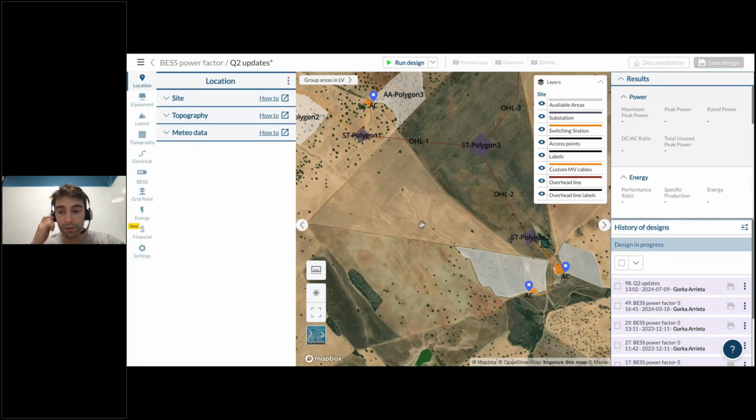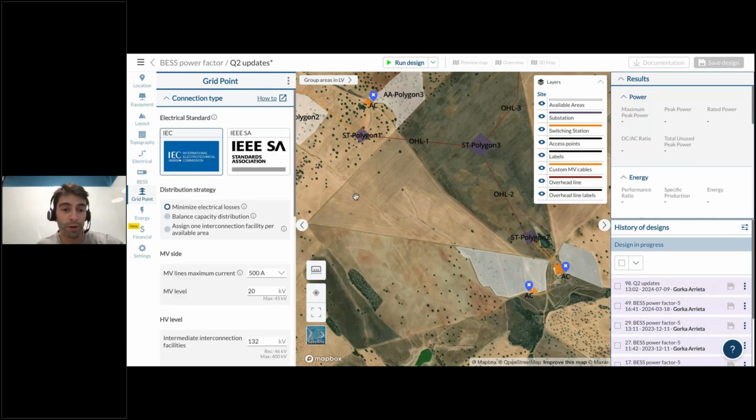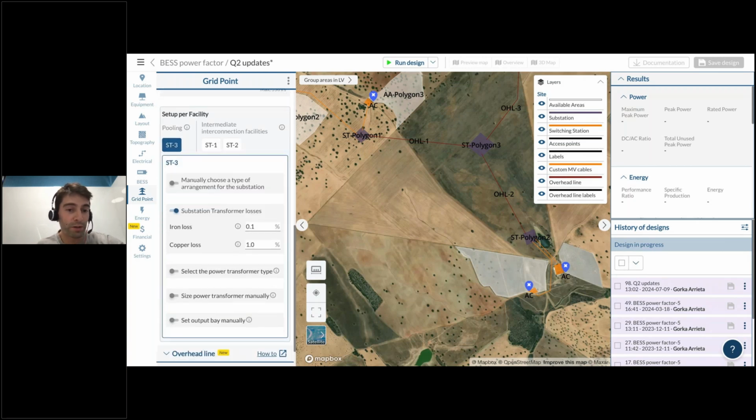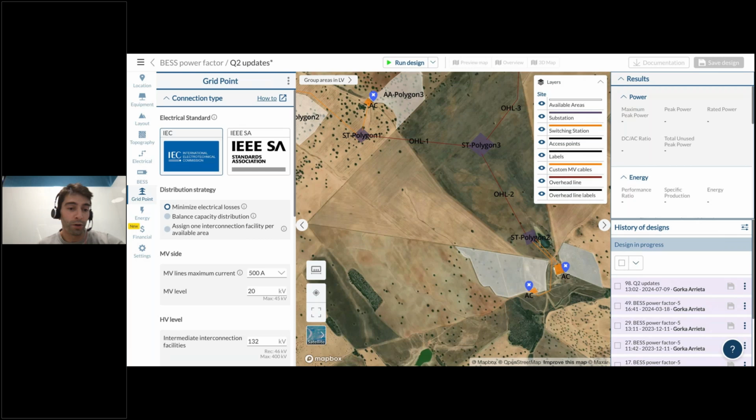So now we are in the design process page, and if we go to the grid point section, we can see the connection type, where you have a ton of inputs here, and I'm not going to go into all of them, but just for you to know the most important ones, which I think is the distribution strategy, which basically defines how the switching and breaking stations, the lower level facilities, are connected to the available areas and to the PV plant.